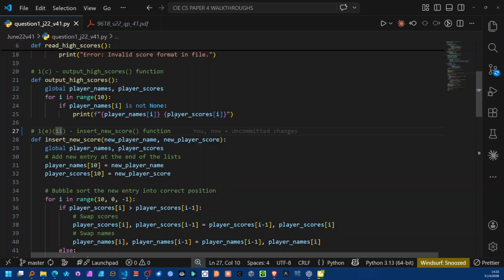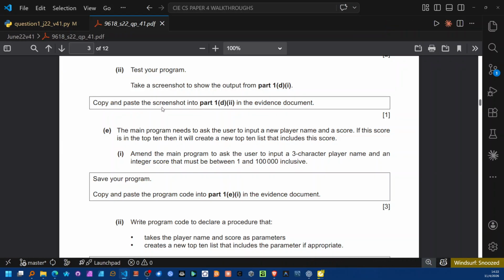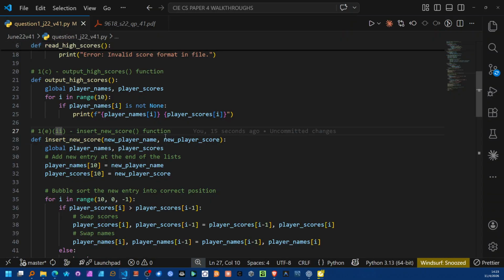I'm calling this one the insert new score function. That's the name of the procedure. Then on line 28 is the procedure definition, and it's going to take 2 parameters. Here it says program code to declare a procedure that takes the player name and score as parameters. That's what we are doing on line 28. We are going to take the new player name and the new player score. And then we are making reference to the player names and player scores lists globals. Then on line 30, we want to add a new entry at the end of the list.